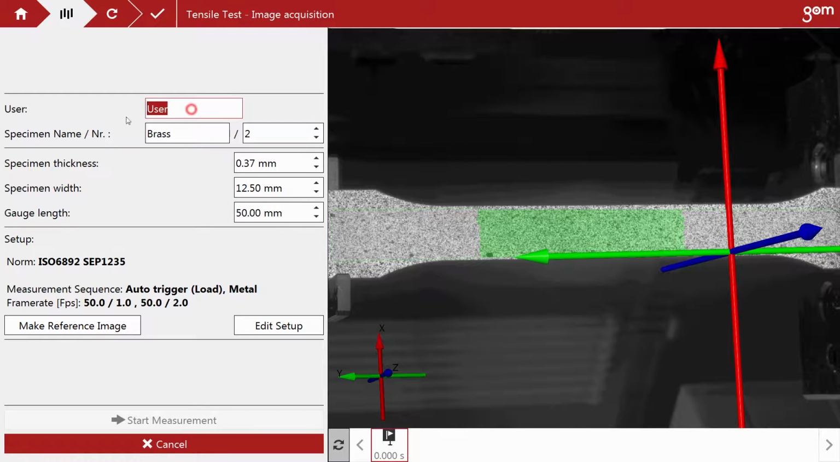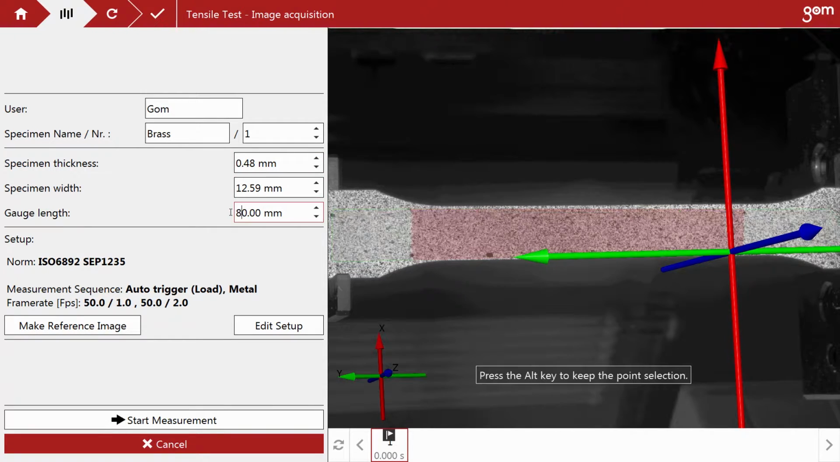Now you can enter the username. If you have multiple measurements in one testing series, modify the specimen name and number. Enter the specimen thickness and width you have measured at the beginning. You can also adapt the gauge length. In this case, the applied load signal triggers and controls the image recording.